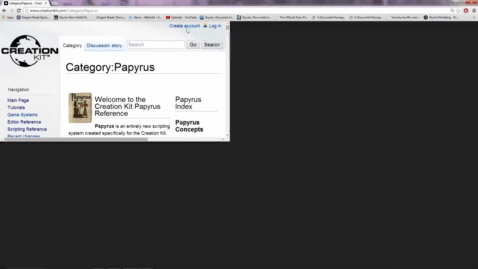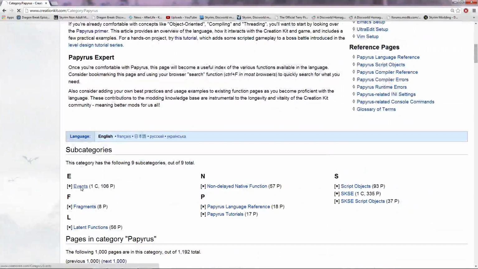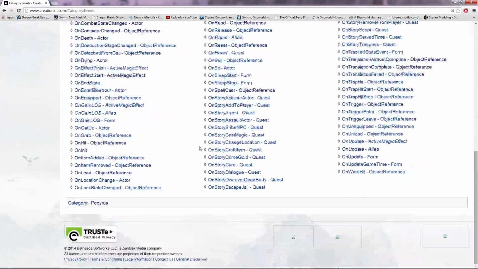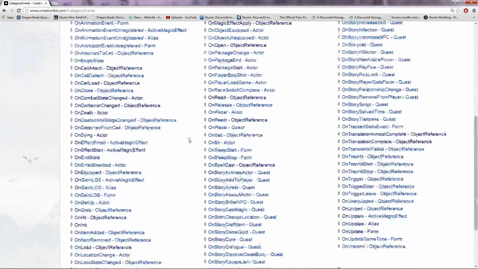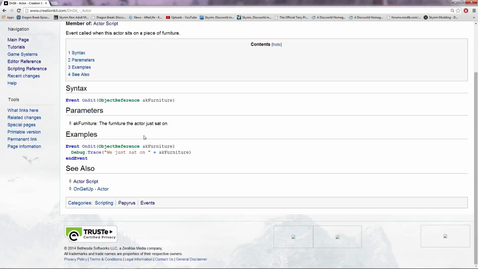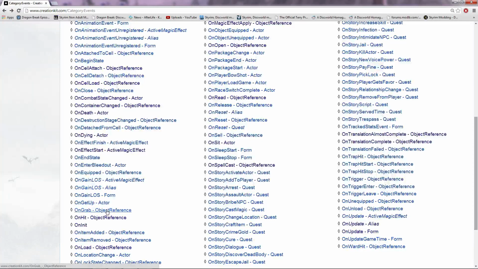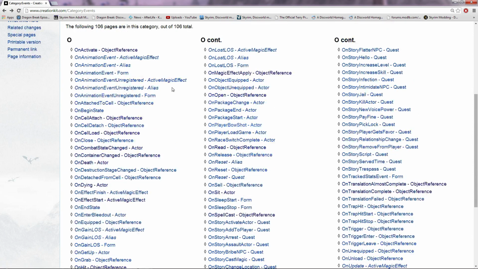Okay, and the cool thing about this one is you've got the events, and there's tons and tons of events. Each one of these will do something. For example, on sit: the furniture the actor just sat on. All the events are what calls the script to happen. On open, on package start, these are how you call a script. Unless the script is inside of a dialogue view or inside of a scene, and those automatically fire them at certain points.